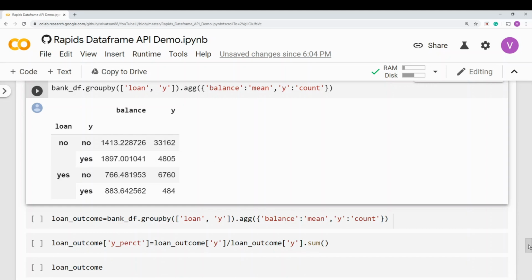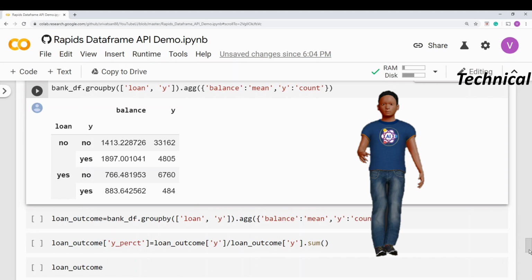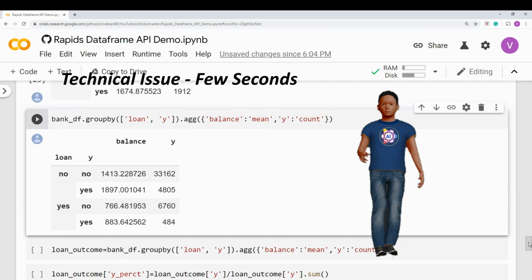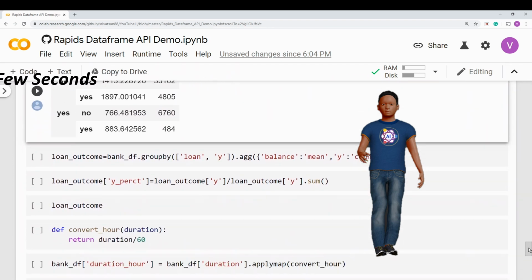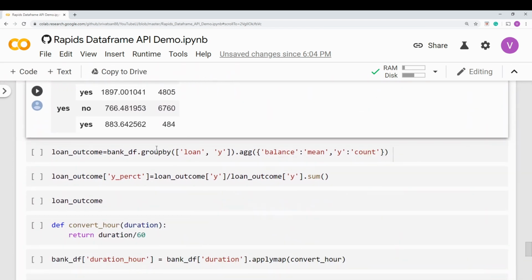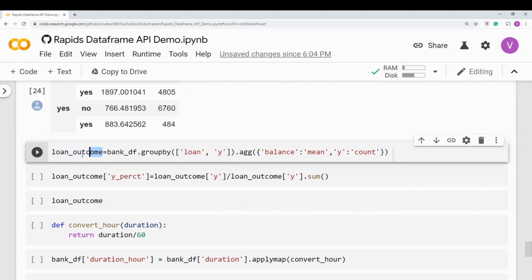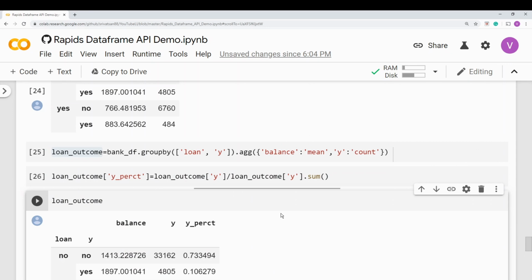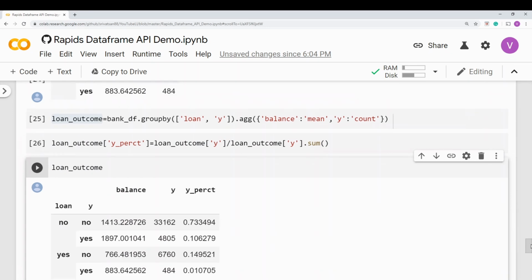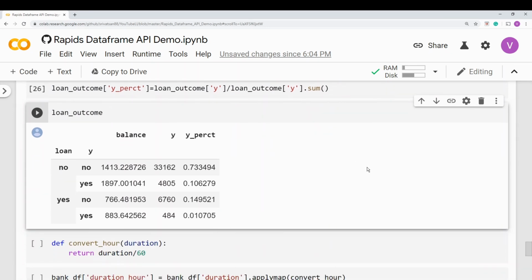I am similarly doing this for multiple features. Sorry, what I'm now doing is assigning the value we computed above to an output variable, loan outcome, and then calculating the percentage in the total category. I'm taking the y value of the loan outcome and dividing it by loan outcome dot sum to quickly see a percentage. If you see the output now, the y percentage gives a quick distribution of the data.